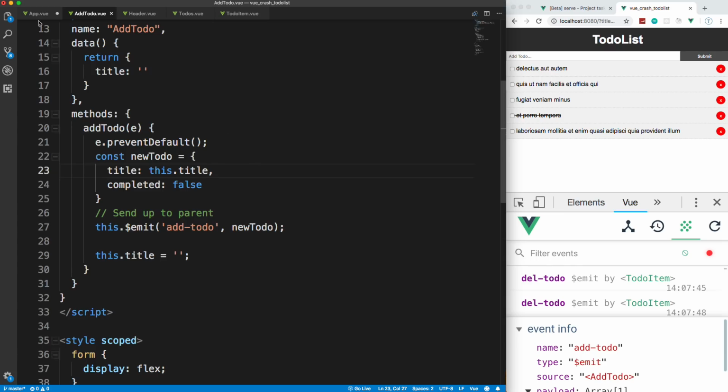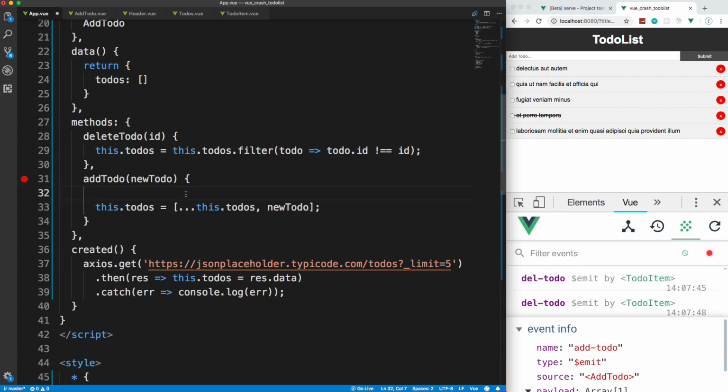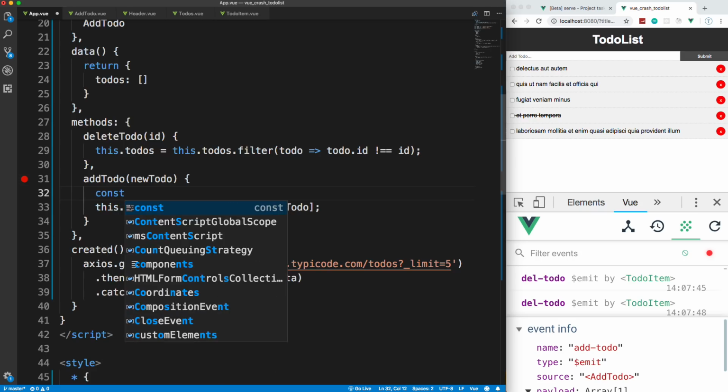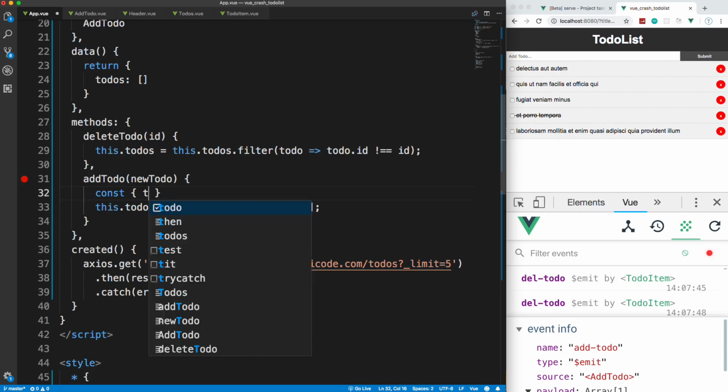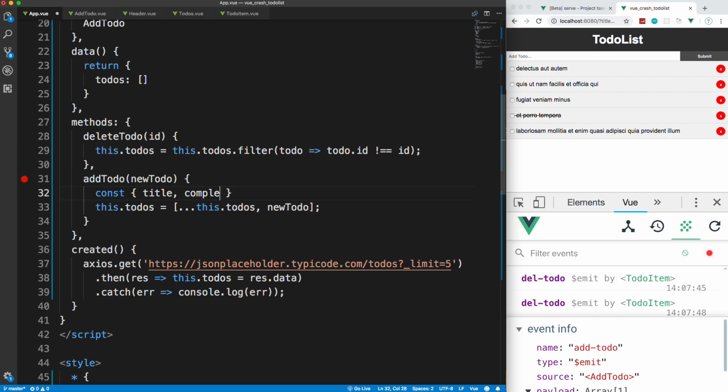So let's save that. Let's go back to our app.view, and remember, this now has just the title and the completed. So what I'm going to do is use some destructuring to pull out title and completed from the new to-do object.